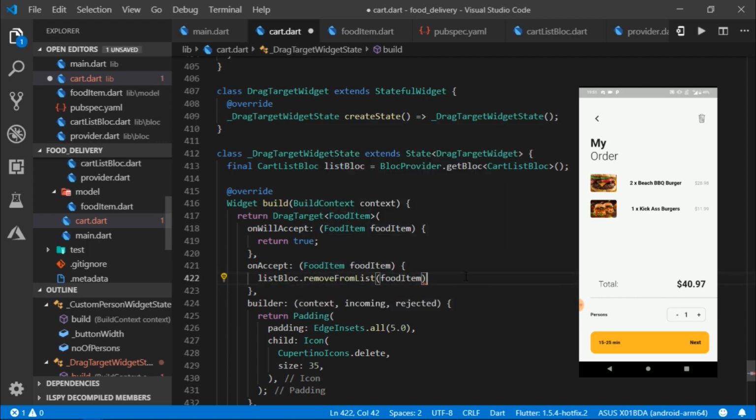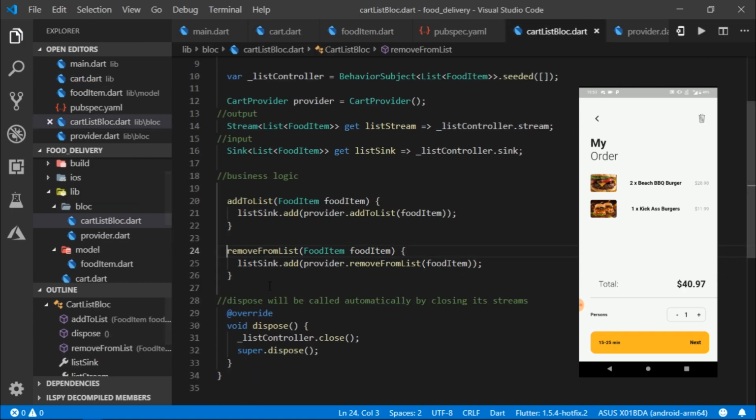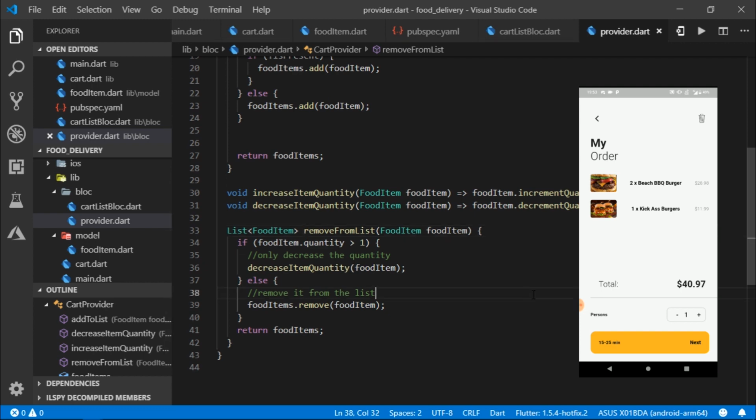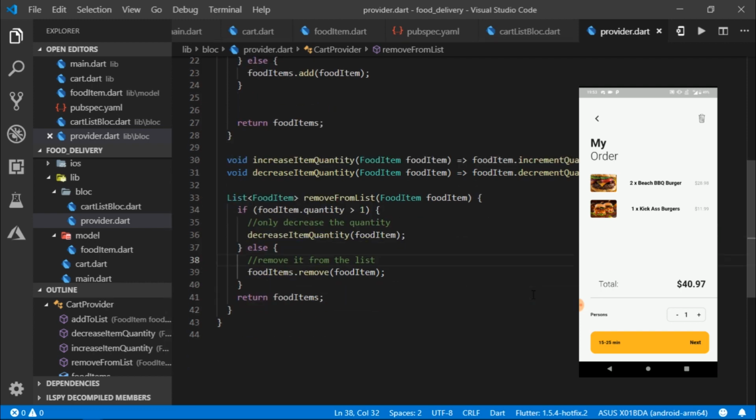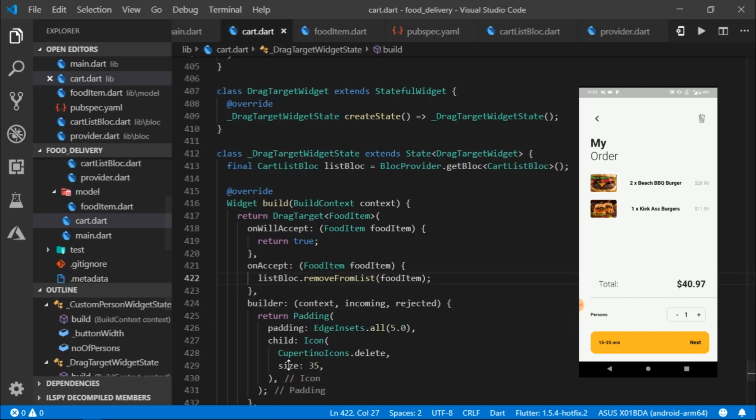Alright, that should work. Also let me show you the definition of the removeFromList function. So the removeFromList is present inside of the provider.dart, and we simply compare with the foodItem.quantity. So if the current food item's quantity is greater than 1, we decrease the item quantity by 1, otherwise we remove it from the list using foodItems.remove, and then we simply return the updated list to the bloc.